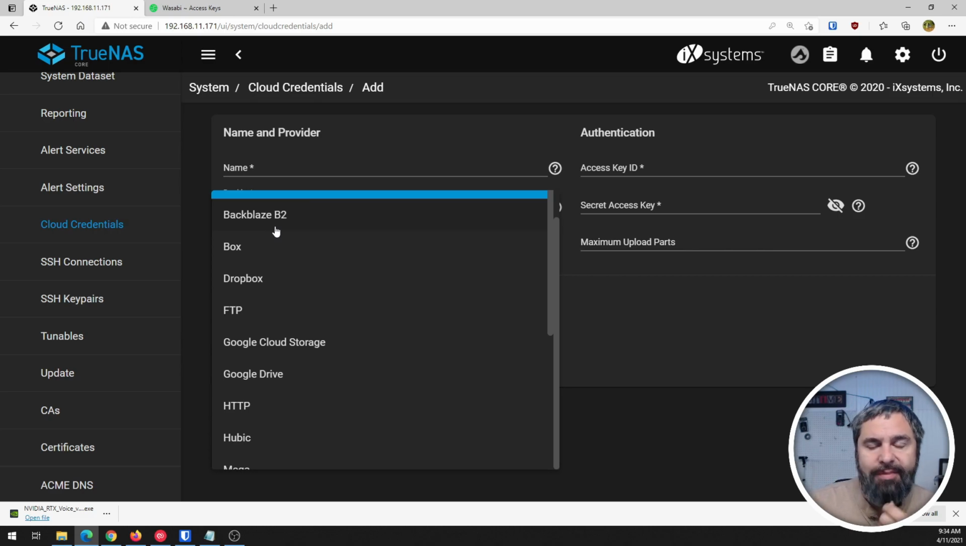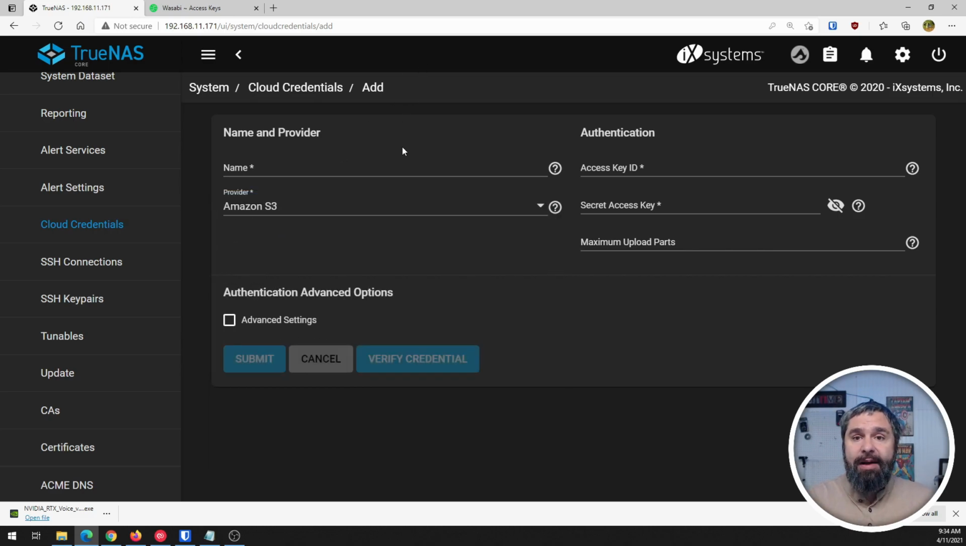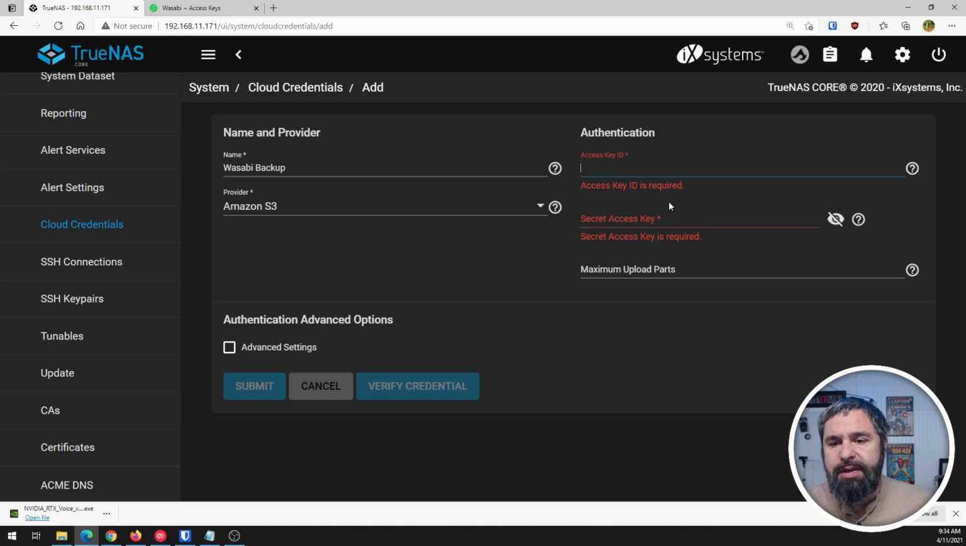So what does that mean? Don't worry. Wasabi is S3 compatible. So basically, we just pick S3. And you go up here and you put in Wasabi. Okay, now here's where we get those secrets and those keys we had before. I'm going to go ahead and drop mine in there.